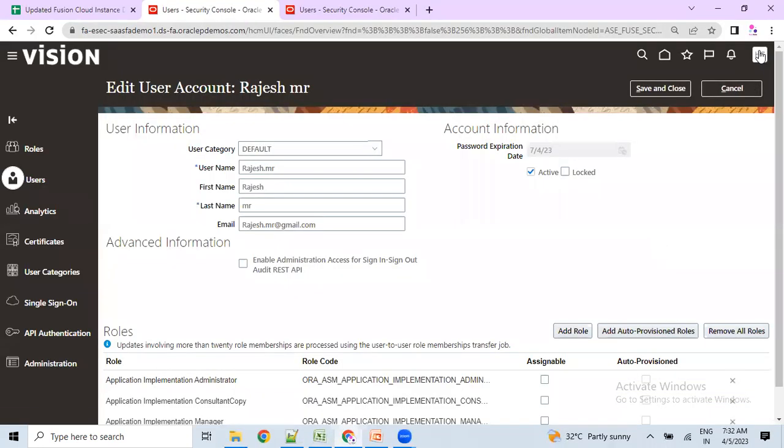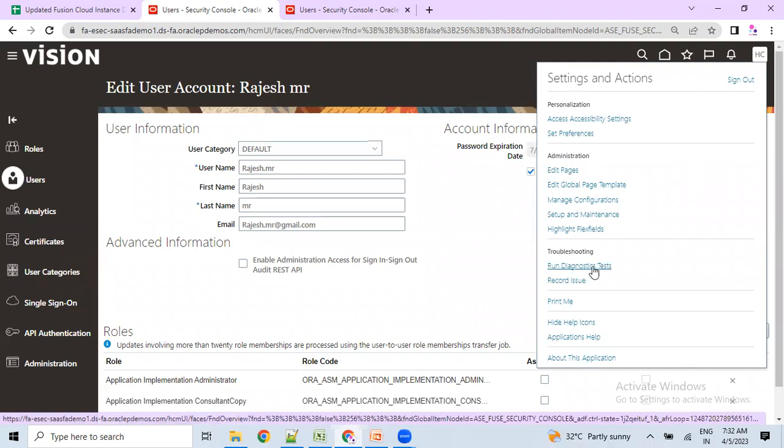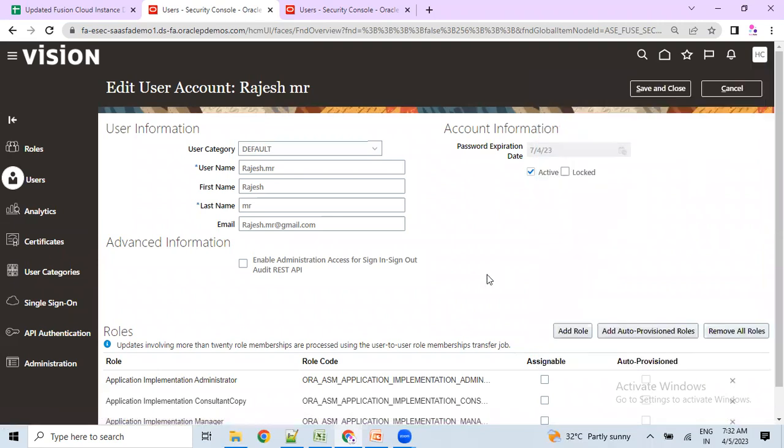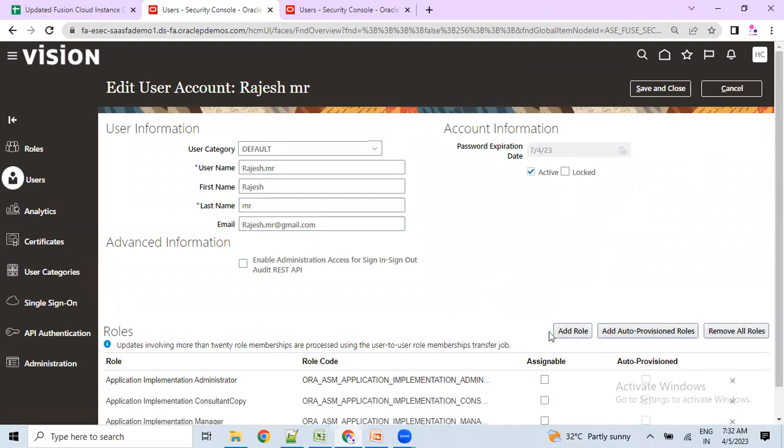Now we have run diagnostics and all. Using this particular application, the diagnostic administrator will get enabled. When you're working in support projects and all, this particular thing will be very useful. The Oracle support team and all will be asking for run diagnostics approvals and all, that you can verify here. Okay, so as of now, the setup and maintenance access is what I have given.